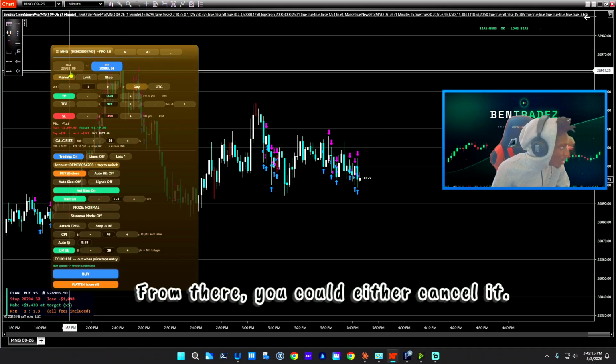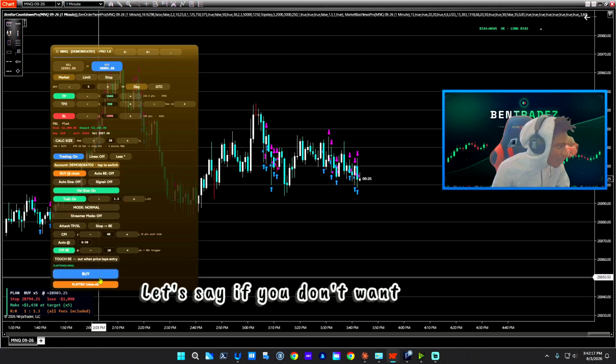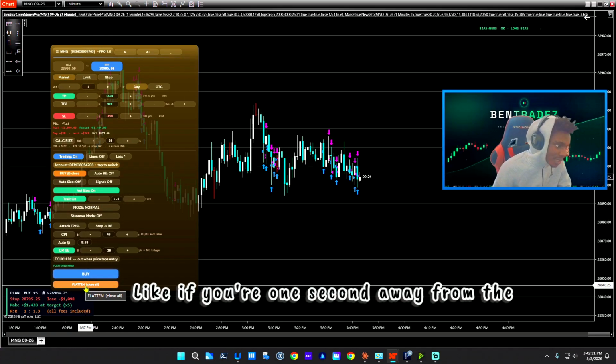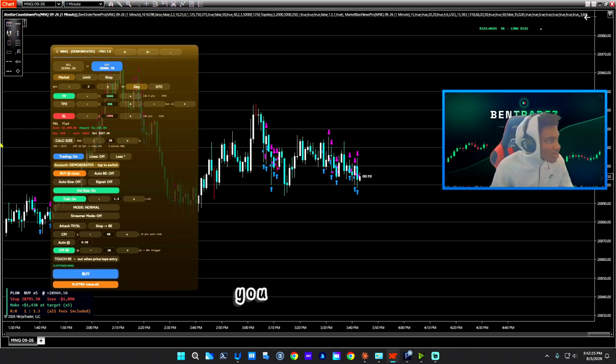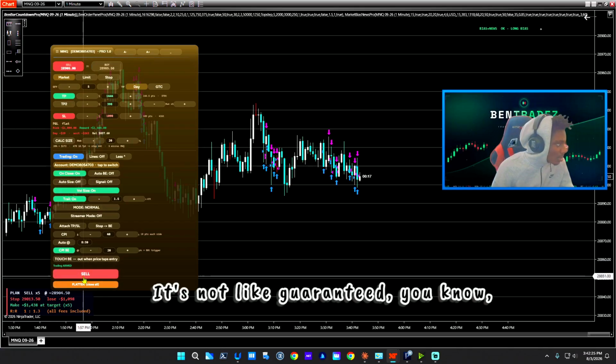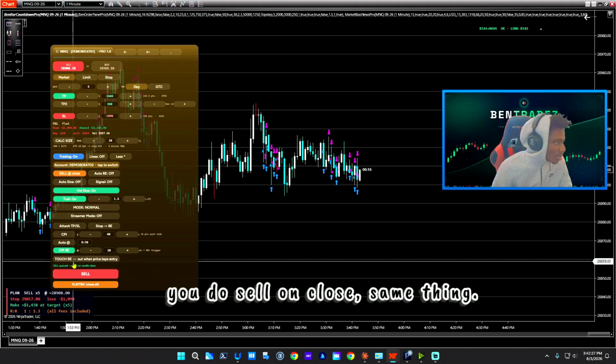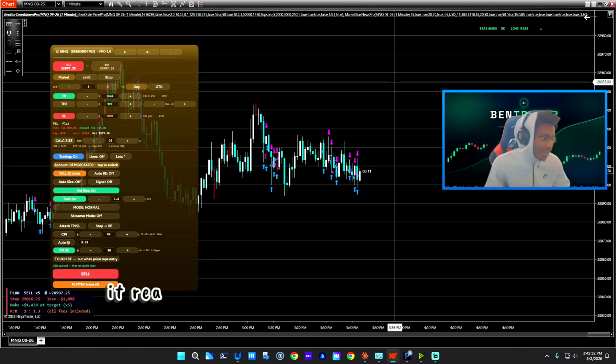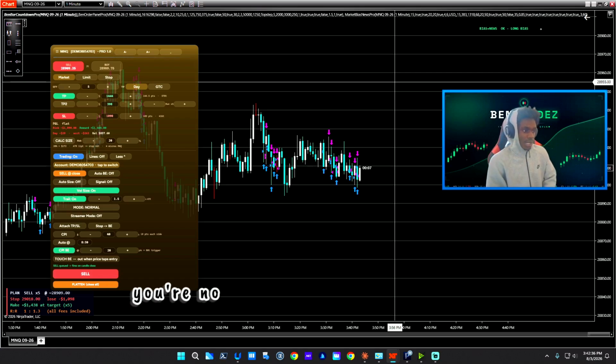From there, you could either cancel it. Let's say if you don't want to do that anymore, that's fine. Like if you're 1 second away from the candle and you don't want to enter, you could do that. It's not guaranteed, you know. You could do sell on close, same thing. Cancel it, you could use it. It really depends. You're not stuck with the option of doing it when you choose it.